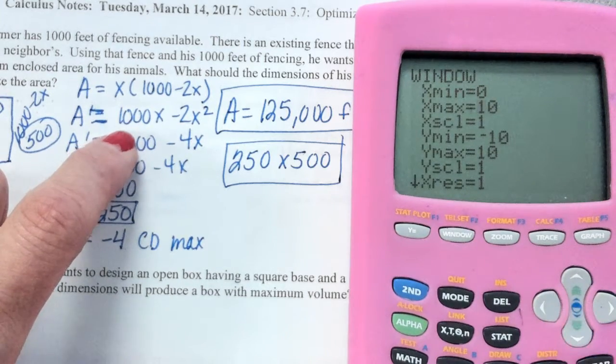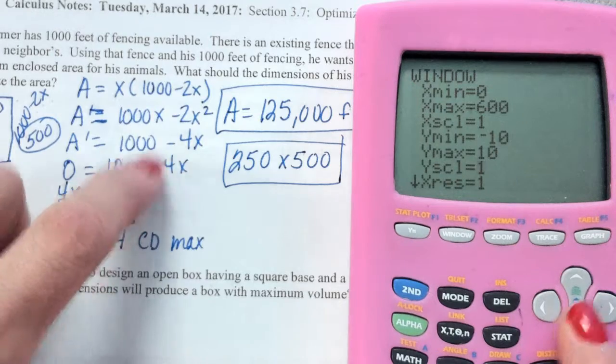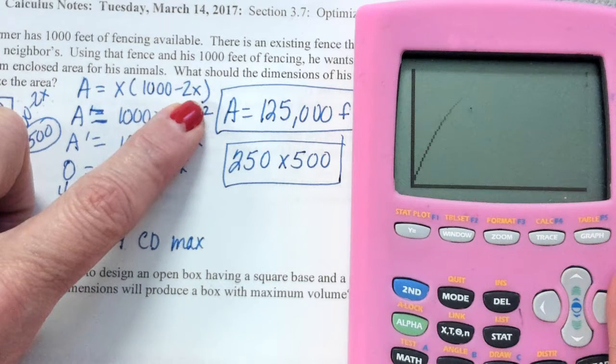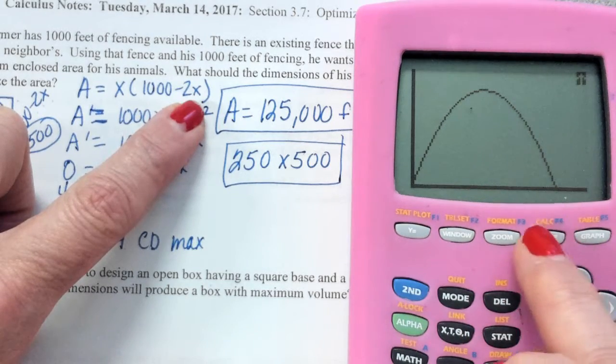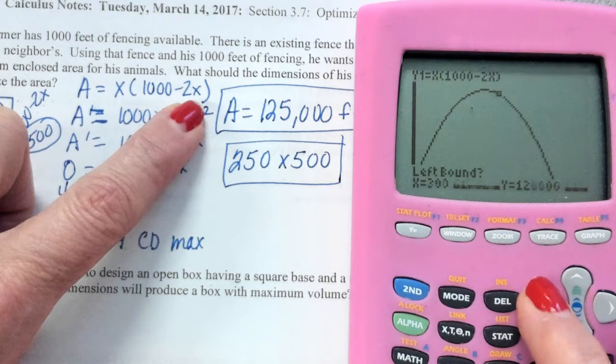So I'm going to have to go from like 0 to maybe 600. And then the y is going to be my actual area. And I can see how large I think that area is. So I got to make this area even larger than that. Here's what the function looks like. But you have to kind of have some idea of what the answer is to even get that shape. And now I can say second trace calculate. I want to find the maximum.